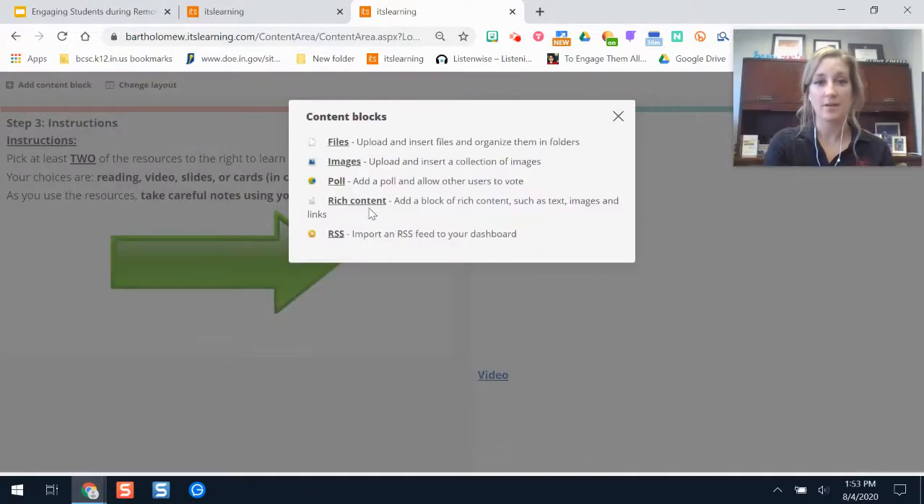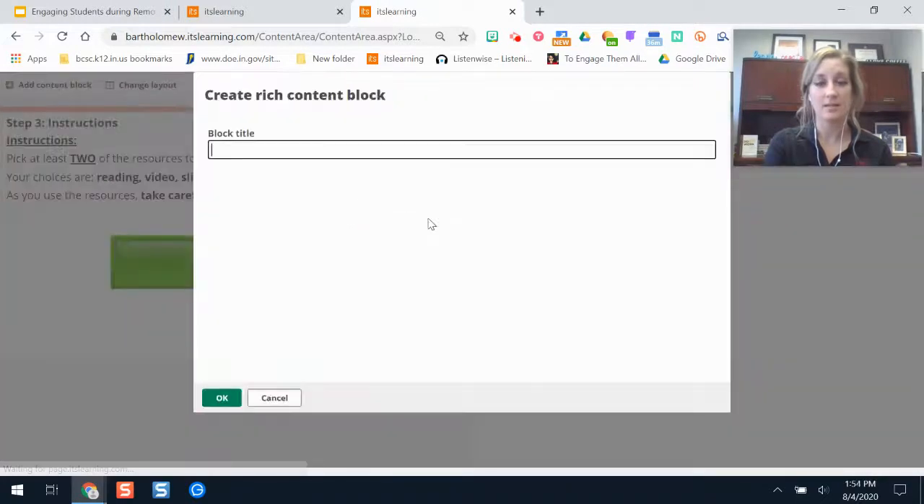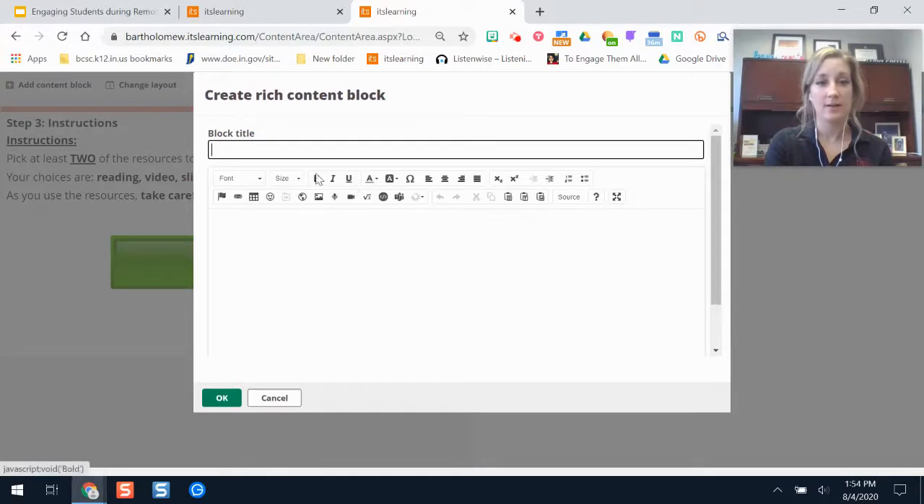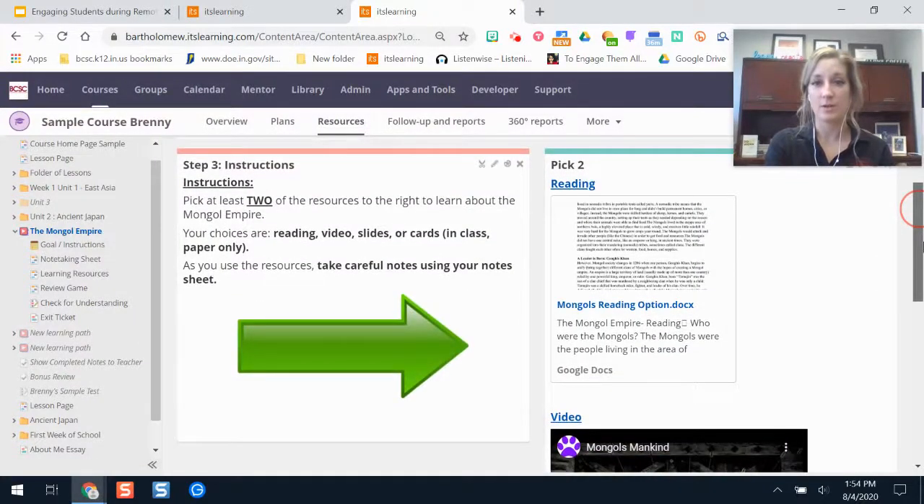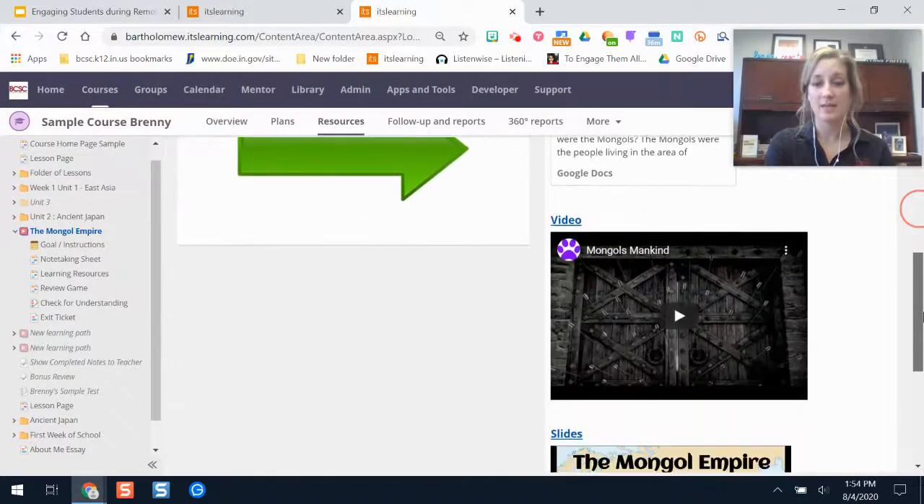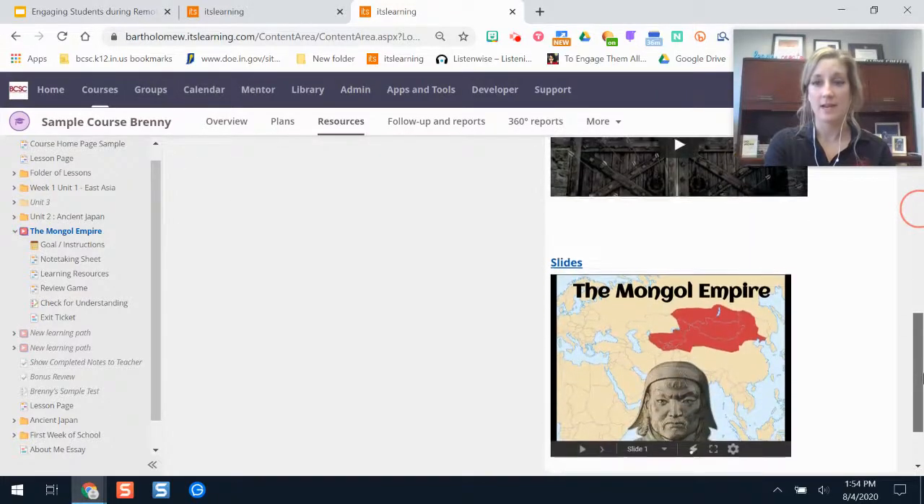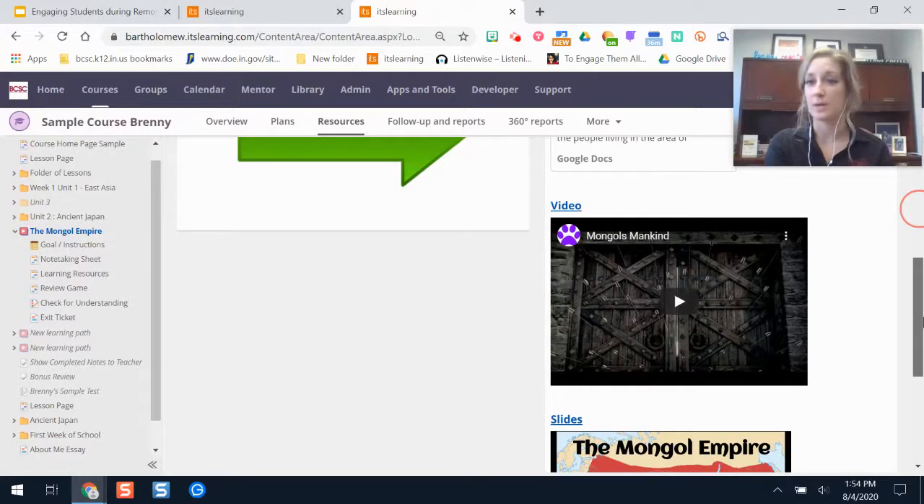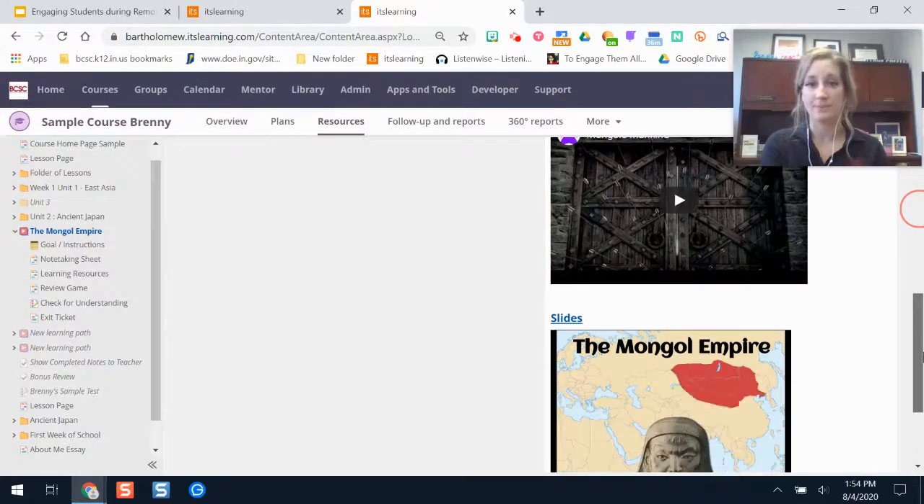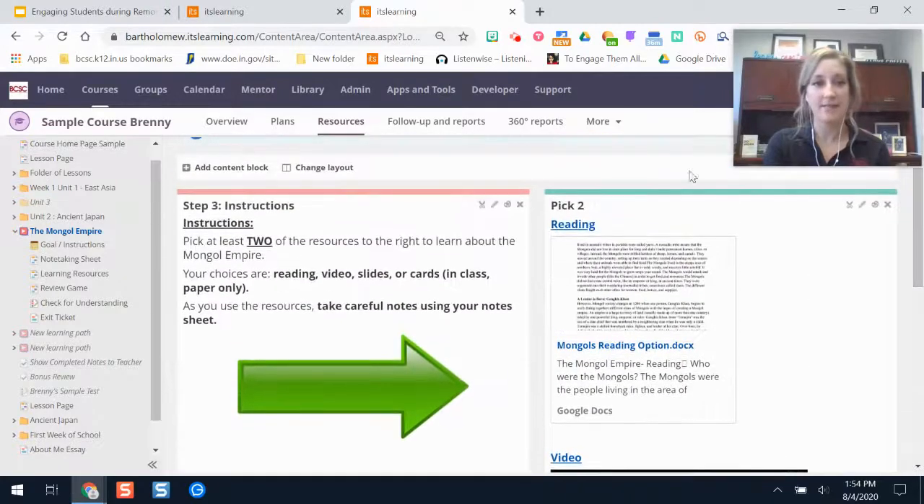And when you add content blocks and select rich content, you have tons of options here in what you can add. So video, audio, links, pictures, whatever have you. And here's an example of one. So students pick 2. There's a reading, there's a video, and there's slides, and then there's a set of cards which the students who were in person could possibly get from the teacher and have their own set. So that's an example of that.